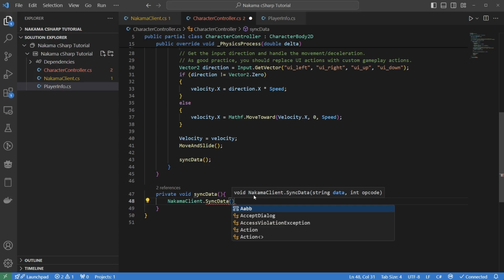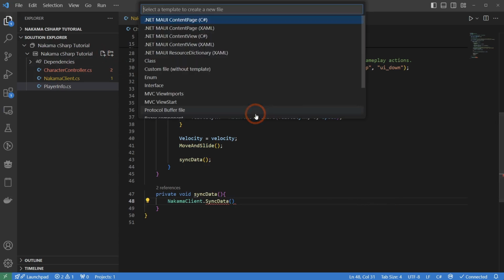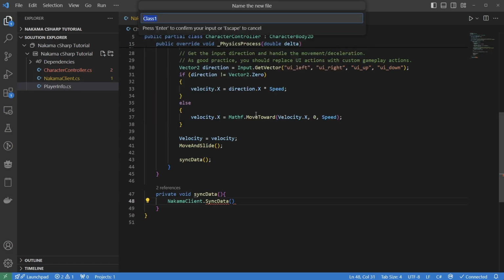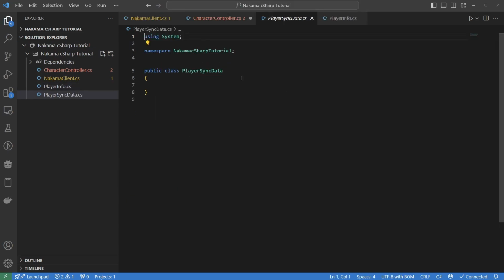Well, we need to synchronize our player data. So let's create a class to handle that. So we'll come in here and type class, and we'll add in a class. We'll call it player sync data. And that's going to create a class right here. Now, what are we going to synchronize? Well, in this case, it's basically just position information and then maybe rotation information if we want to.